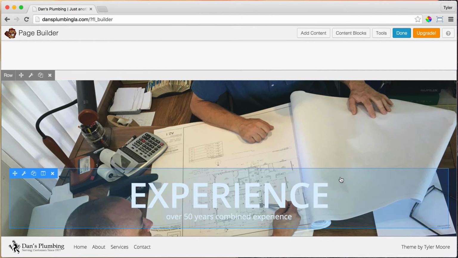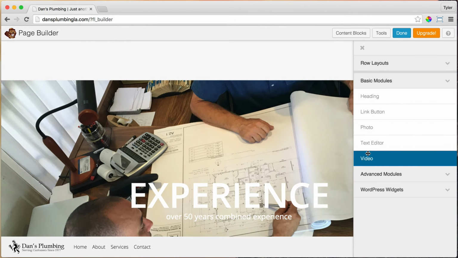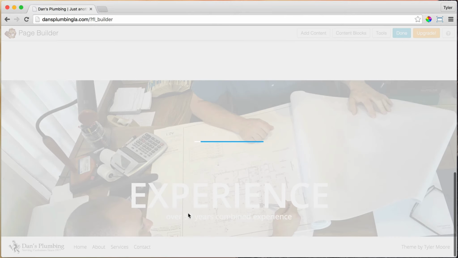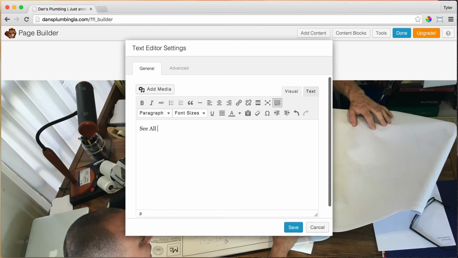And that's looking pretty good, but let's add in another call to action at the bottom here. So let's have it go to our services page. So what we want to do is add more content, and let's add a text editor. Click, hold, and drag it in. Make sure you drag it in here, not below, but right in here. And let's type in see all services. And let's add an arrow to the right. That's just a greater than sign. So let's highlight it and let's make it a link.